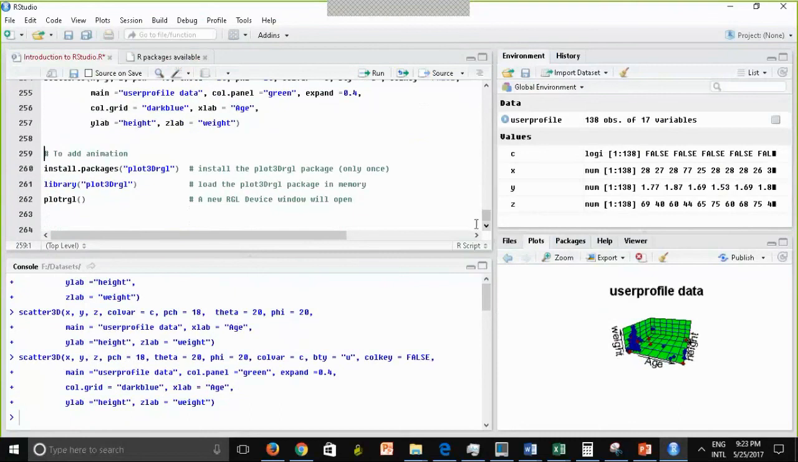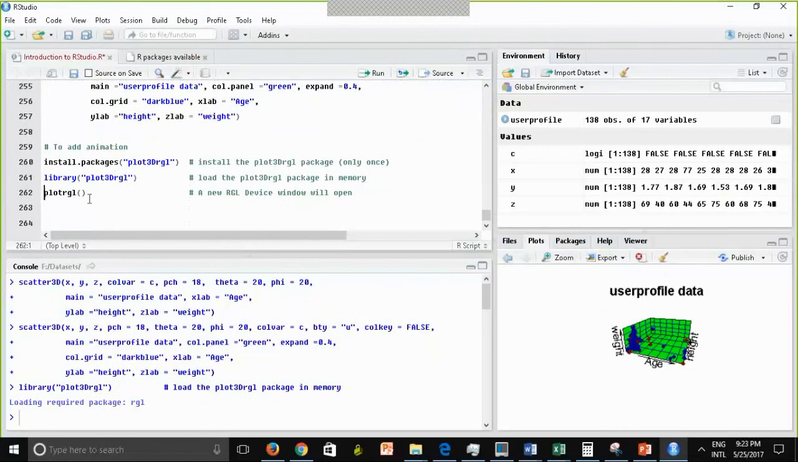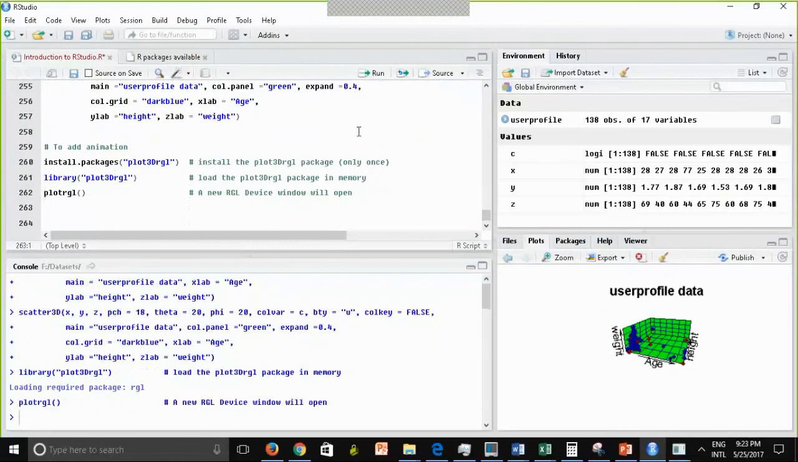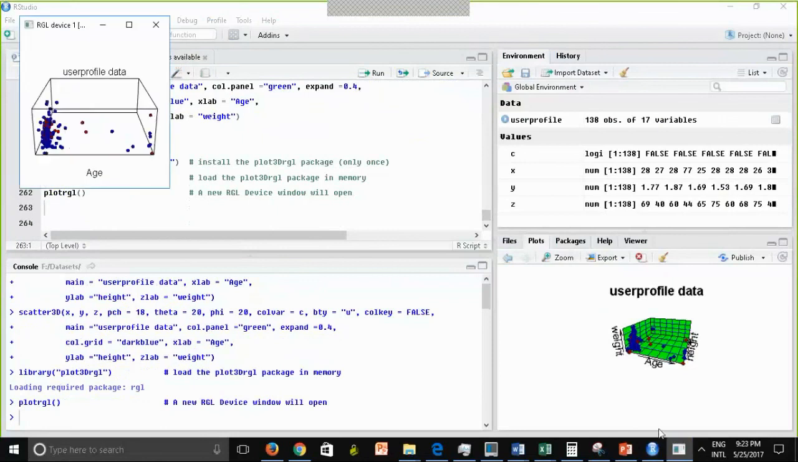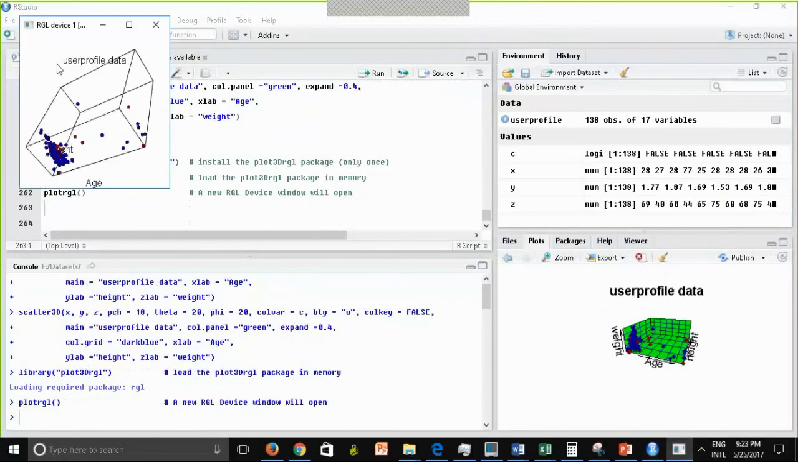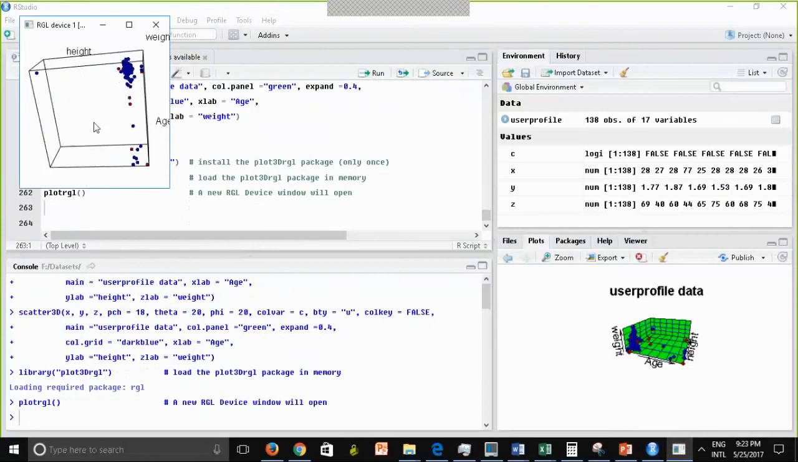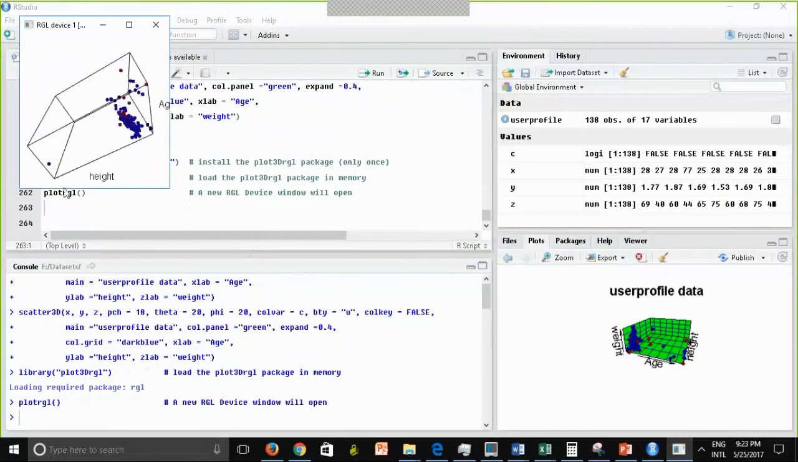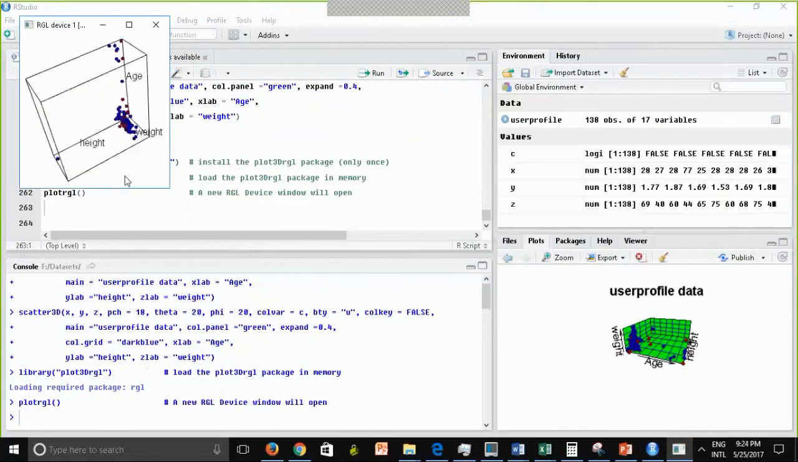I can do animation. See this? This is a package that allows animation. Then you would need to load this package in memory, and you just call this function. It's going to animate. I believe it's the last visualization. It's going to open a new window. Here it is. And you can just rotate it to get a different view of the visualization. Right? So that's 3D with an animation.